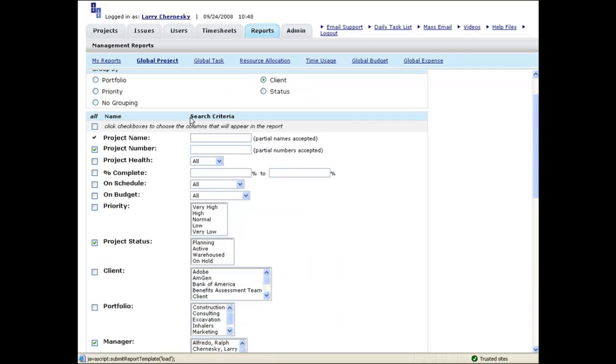To the right, we have the search criteria column. Here, we can use the information to filter out the projects that should not appear in the report. If I wanted to see projects that were not archived, I can use the project status field. Here I'll select which projects I want to appear in the report, that is, projects with a status of planning, active, and on hold. I'll need to deselect the warehoused option here.